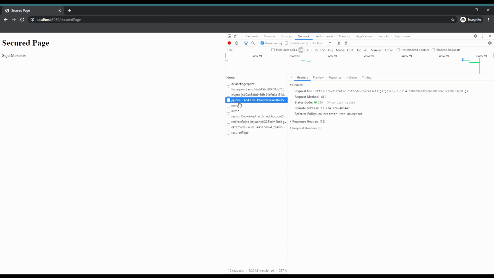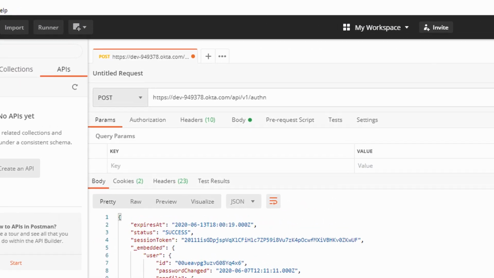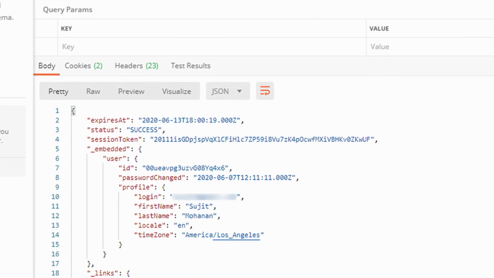First, I am interested in the POST method where my credentials are submitted. So this is where it happens. Let's do this request in Postman and get the response. So there you go. It returns a session token.